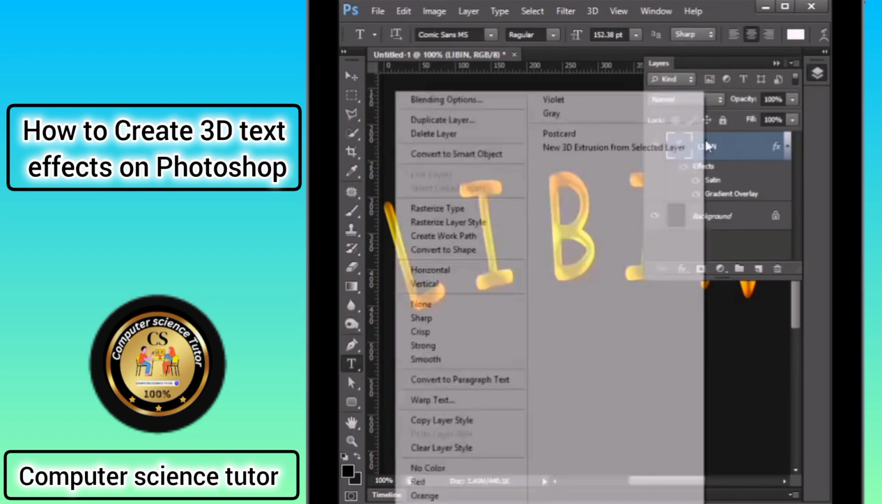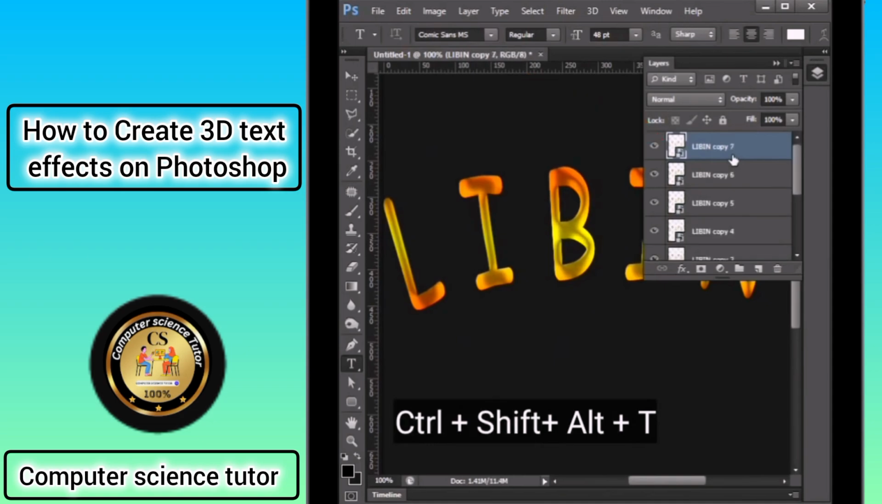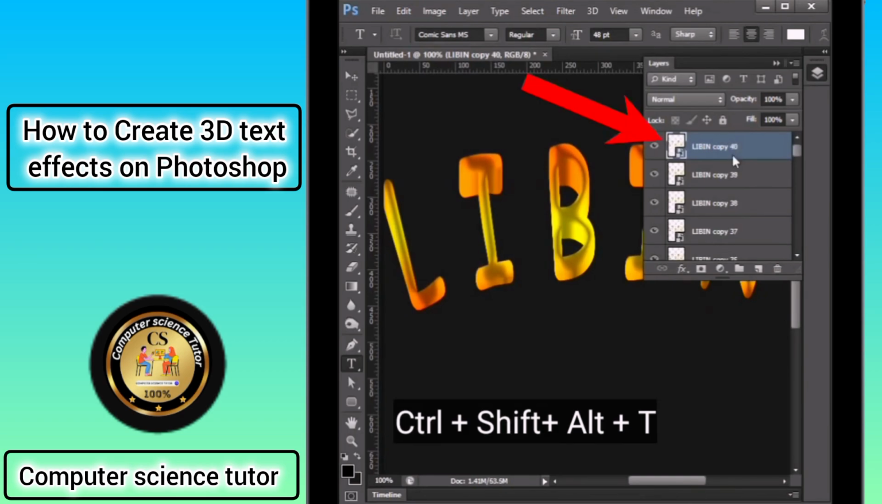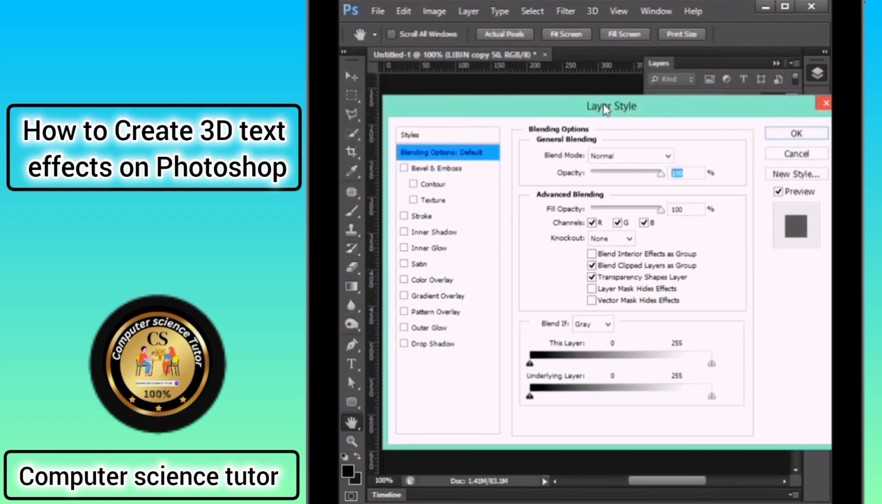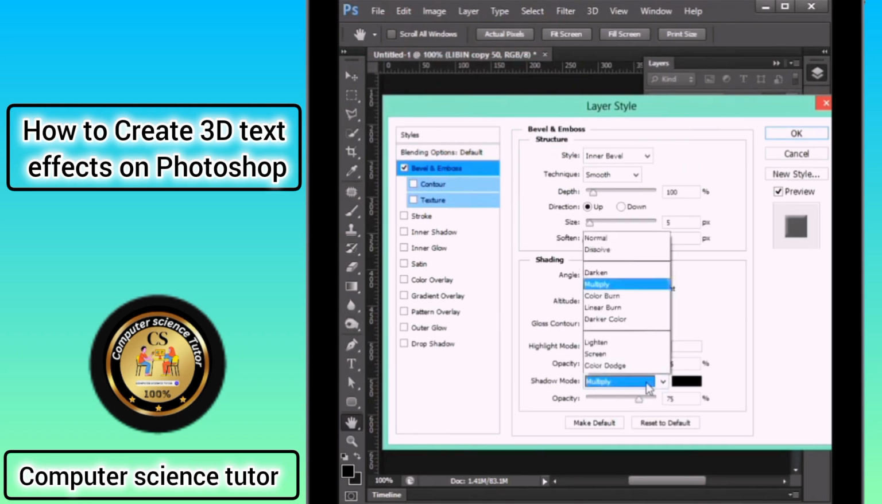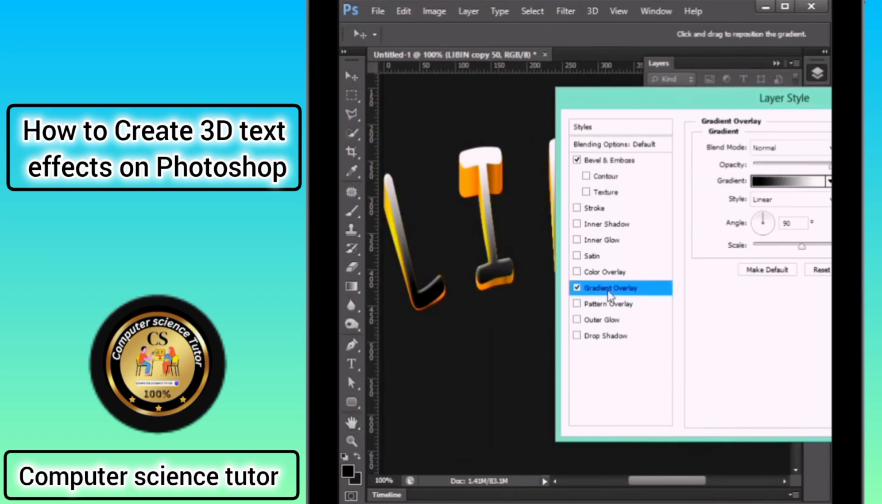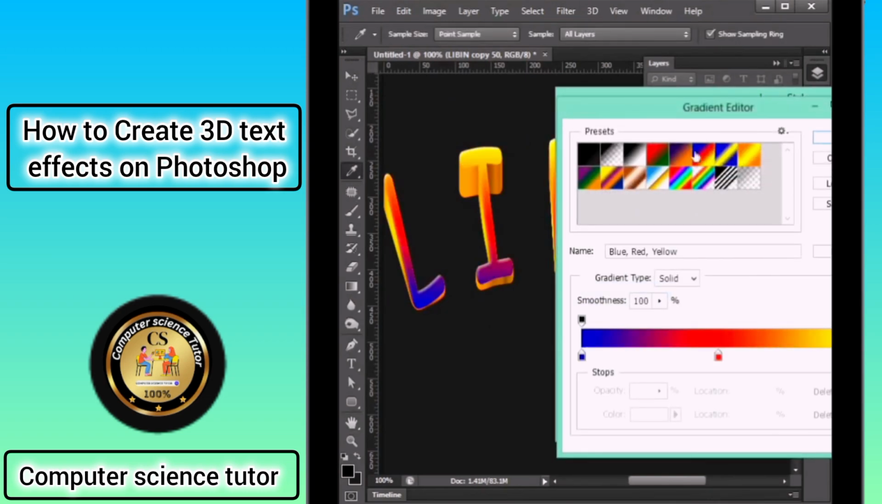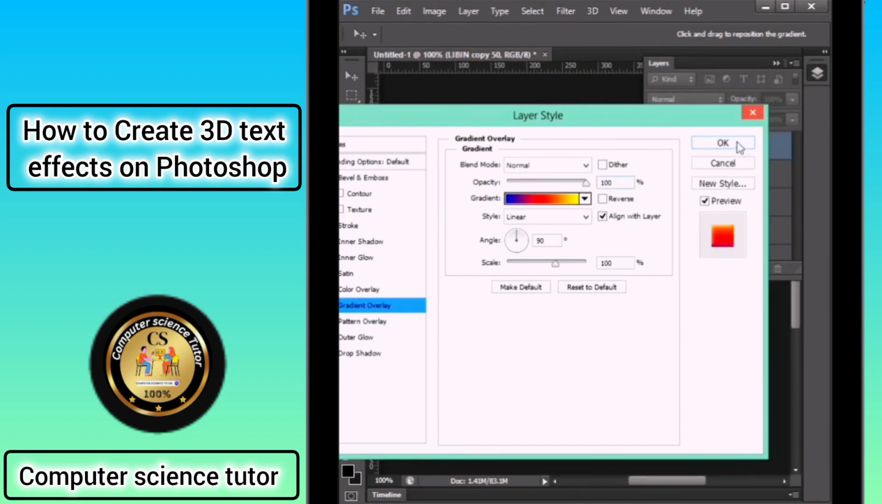And then click the Layer option and right-click to select Convert to Smart Object. And then press Ctrl+Shift+Alt+T 50 times. And then on the first layer right-click and click Blending Options. And tick Bevel and Emboss. And set the shadow mode to Linear Burn, and opacity to 0. And tick Gradient Overlay. And click Gradient and select the color. And follow the points. And click the OK button.